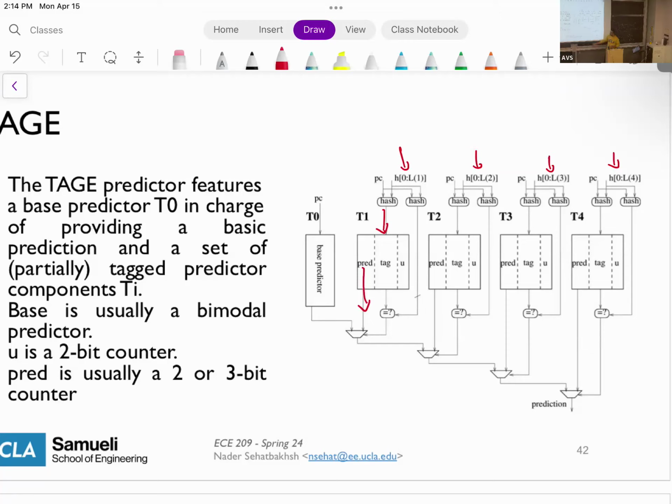And then it's kind of like you ask the prediction for all of these guys, okay? So you ask the prediction for this one, this one, this one, and this one. The idea is that if you see the same kind of history, that same tag here, then we're gonna pick that number. If there is no match between any of them, then we just use our base predictor, whatever it is. Okay, so this is a G-share or the 2-bit or whatever it is.